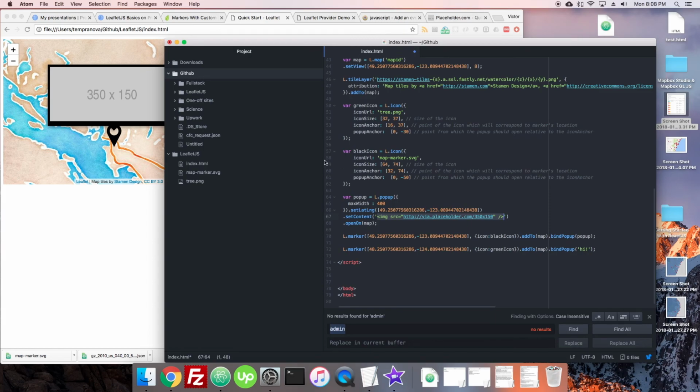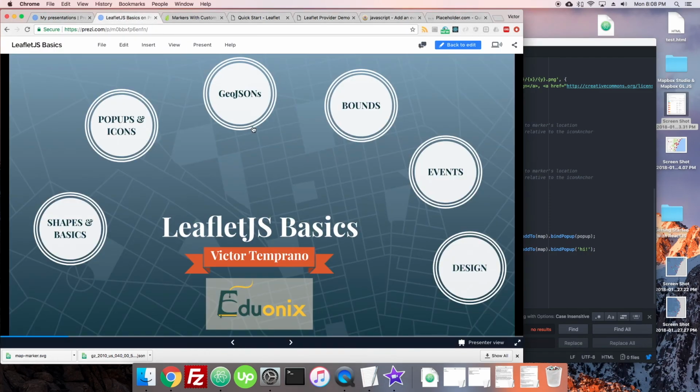Alright, so in the next section, we're going to move on a little more to GeoJSONs and some slightly simpler and faster topics, but other ones that are very crucial for your interactive mapping.